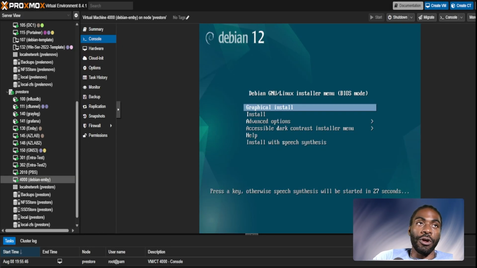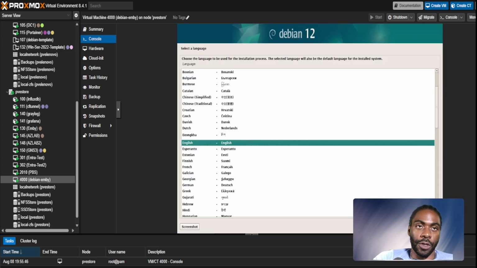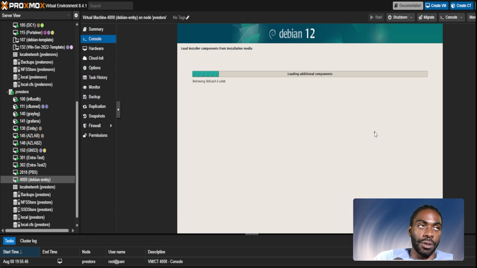After that, we start our virtual machine. And you can just go with the graphical install for this. Go ahead and hit continue, continue, American English, hit continue, unless you need to change your language. And then we wait for it to detect its hardware and start the install process.